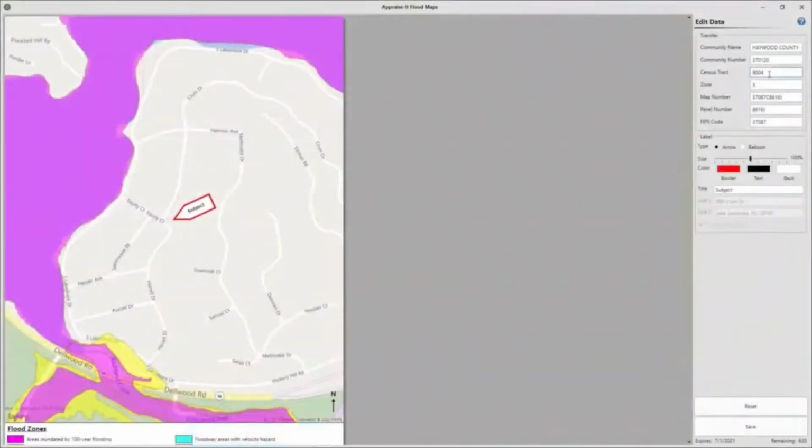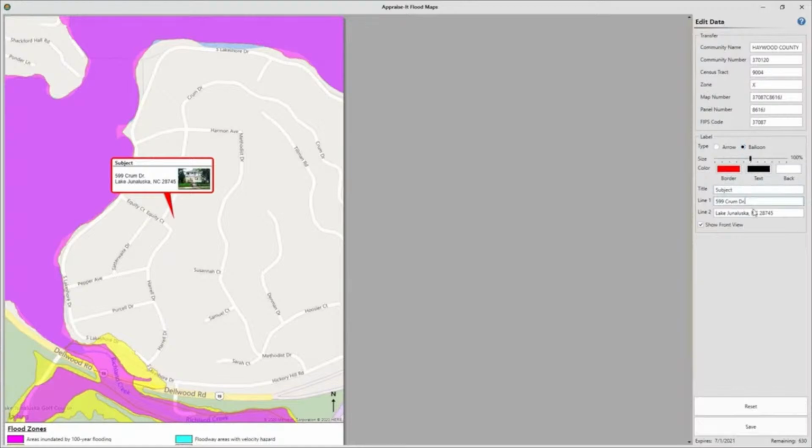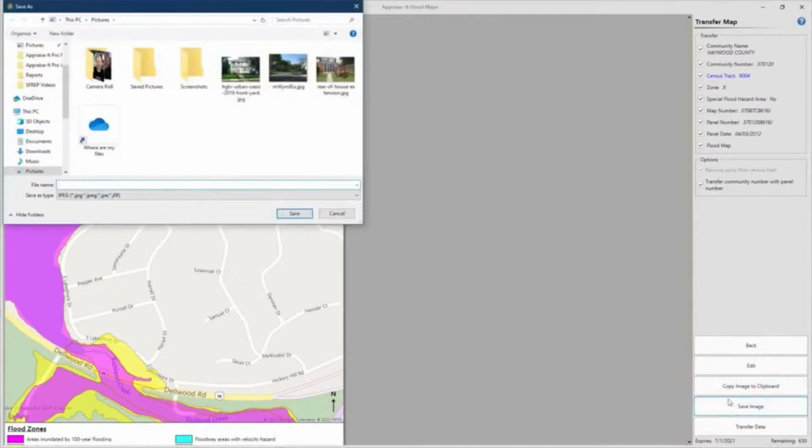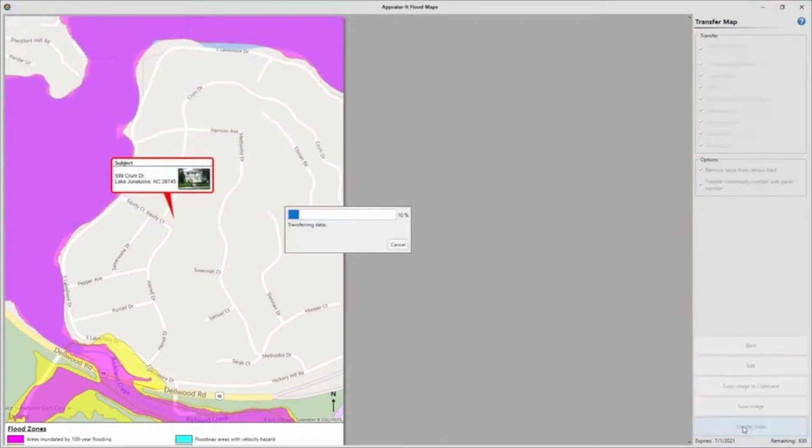Here you can also change the label type from arrow to info balloon, change the size and color of the label, and the contents of the info balloon. You can also toggle whether the front view photo will be shown if it's already in the report. When you're done making your edits, click Save to go back to the main map panel. When you're ready, you can choose to copy the map image to the clipboard so you can use it in a Word document, for example. Save it as a standard BMP, JPEG, or PNG image file, or transfer the finished map to the report.